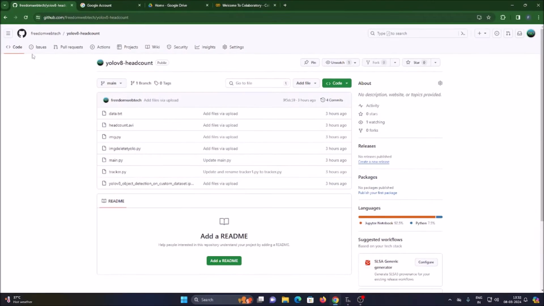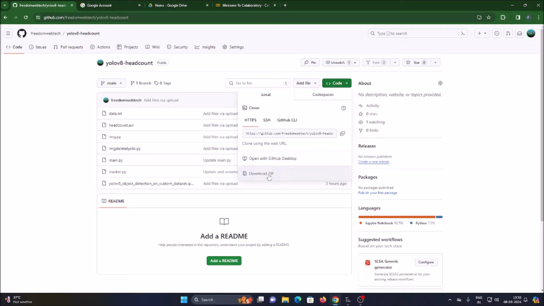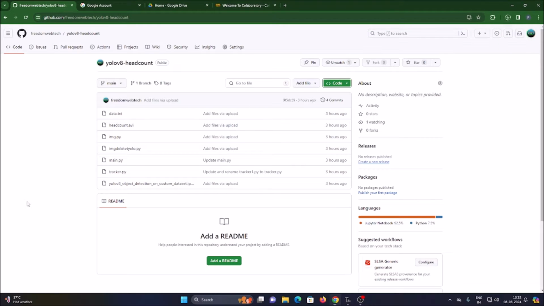Now we simply need our repository. Our repository name is yolov8 head count. I will mention the link; copy and paste the link inside the browser. Then go to Code, click on Download ZIP, and it will download our repository in zip format. As you can see, now it's downloading. So friends, we are done with downloading our repository.